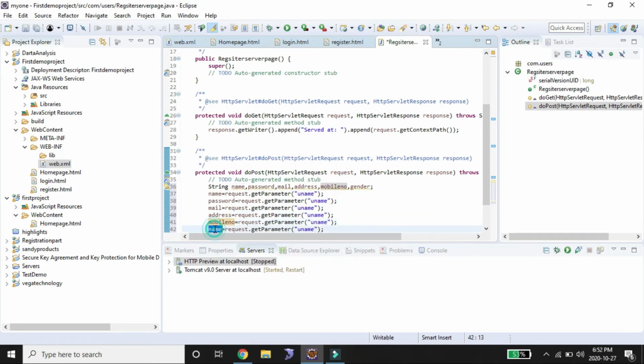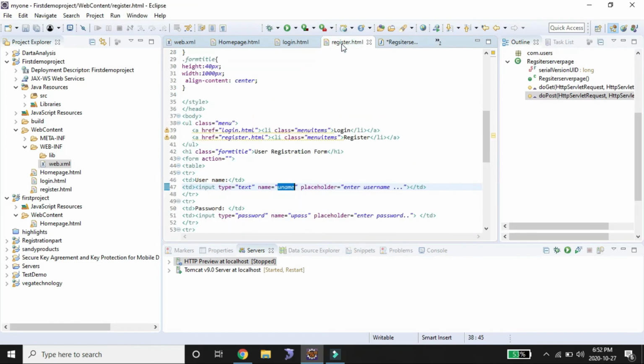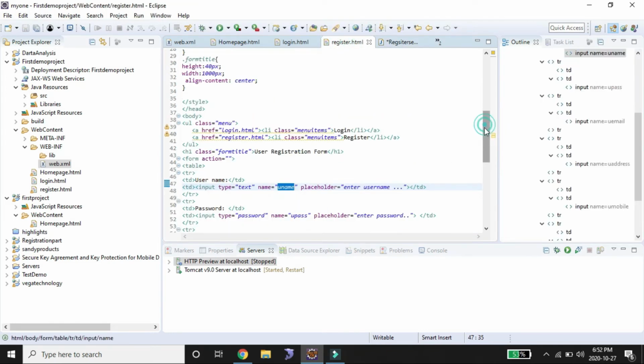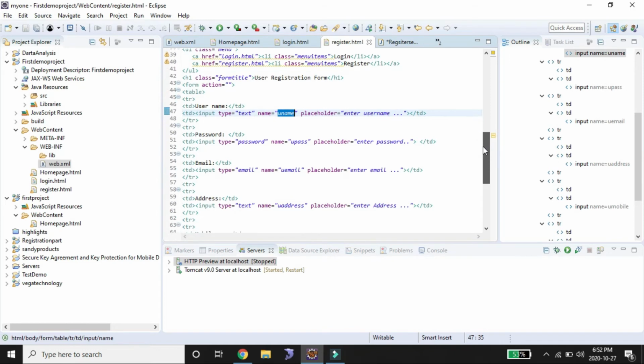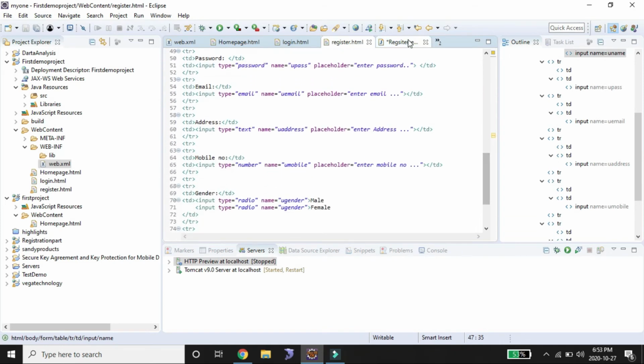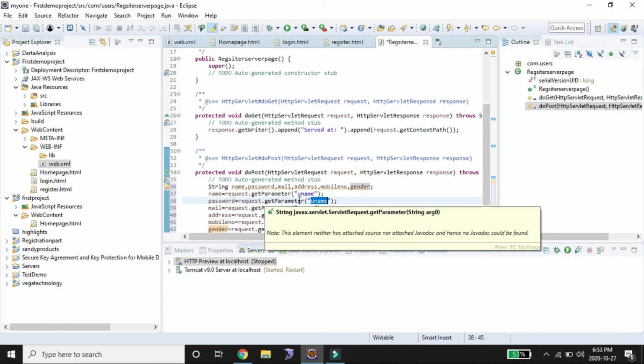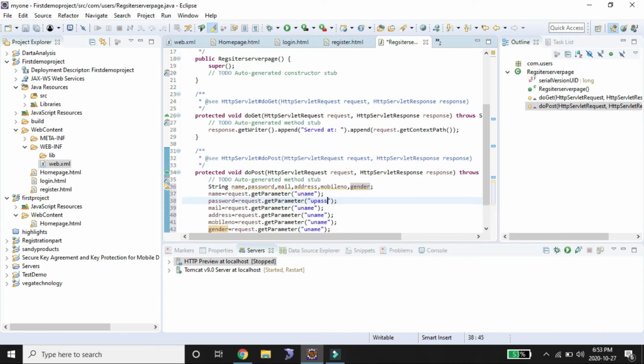Next, mobile number, and finally gender. Yes, exactly. So this one we change the name. Your password, your email, your address, your mobile number, your gender. Yes, exactly. We need to add some things. Your password. Then what? Your email. Okay, done. So next one is your address. Then your mobile number. We will check one.